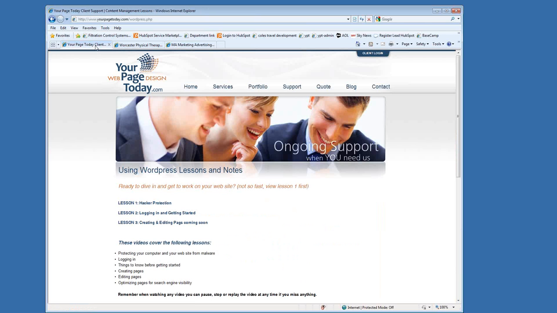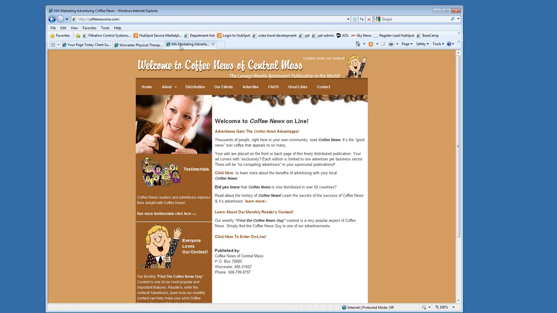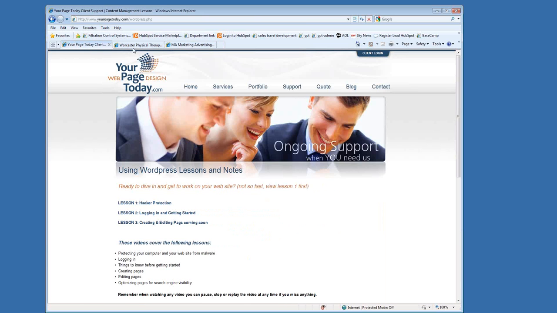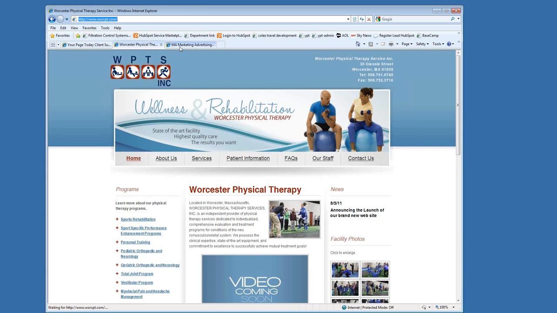So everyone's dashboard is going to be a little different. So I'm going to show you a couple of different websites and log into them to show you the difference between what the administrative dashboards look like. I'll be going over how to log in and all the different things that you should and shouldn't do, because it's very important for you to know what you can and can't do within this admin.